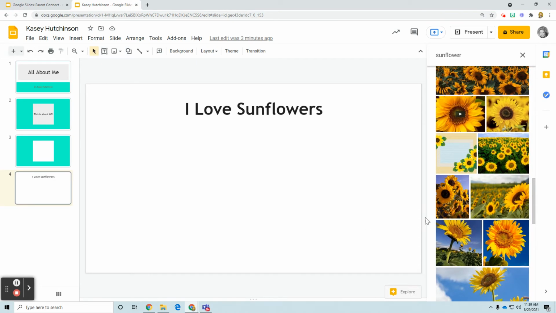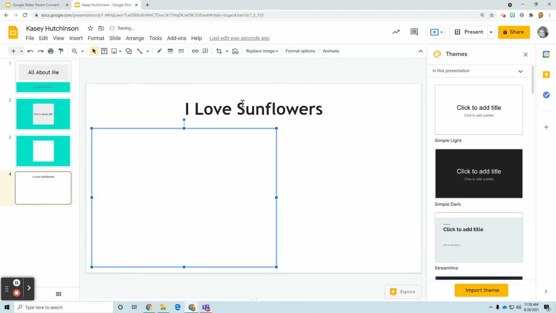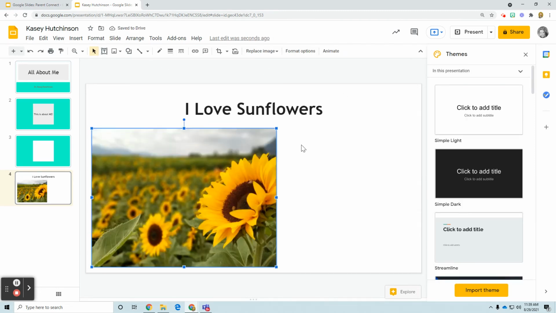Okay, so let's just say that I love this image. I'm going to click this image and notice what happens at the bottom of my screen. It basically says, is this the one that you want to insert into your presentation? And then I'm going to say yes and just click insert. Now, look what happens. It says it's creating an image. And notice how it drops that image right here on my slide.